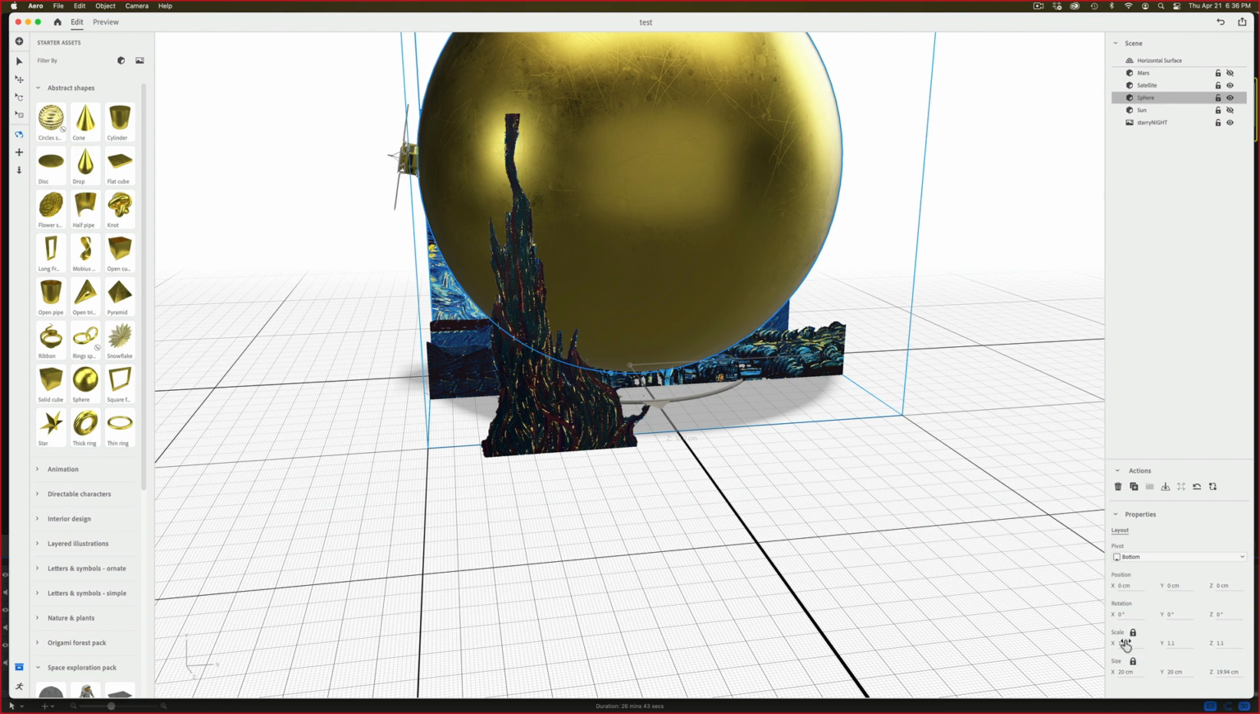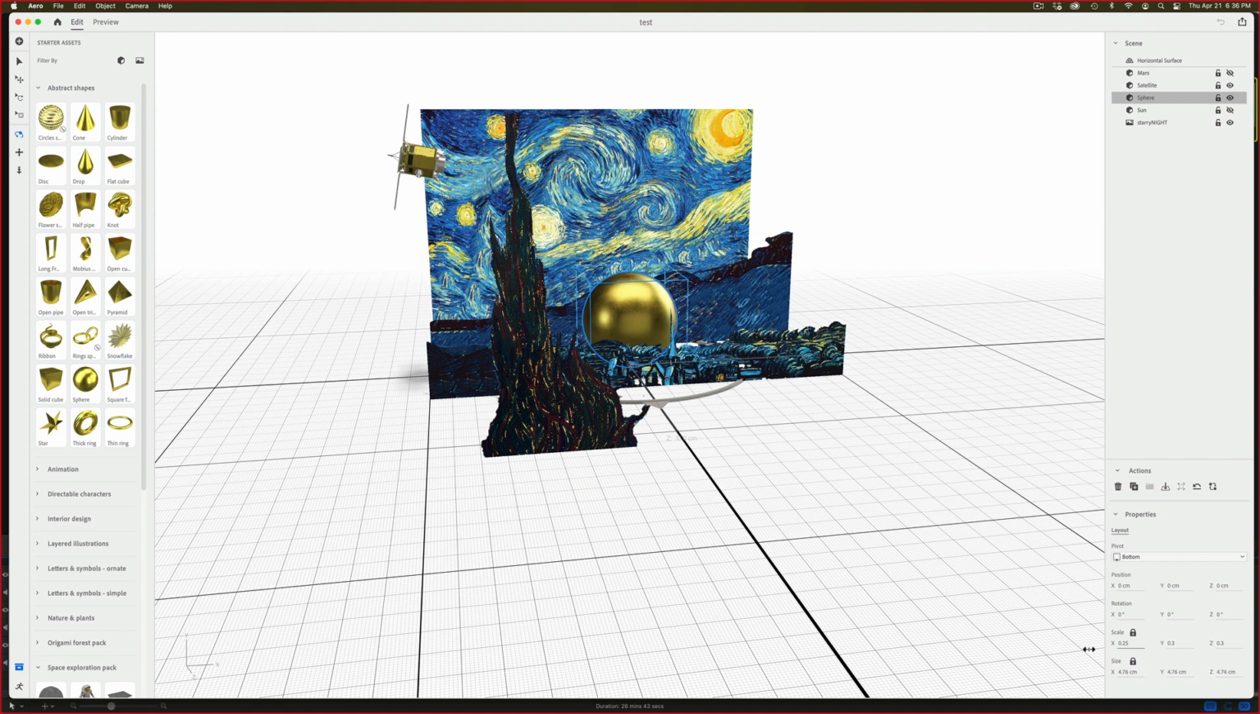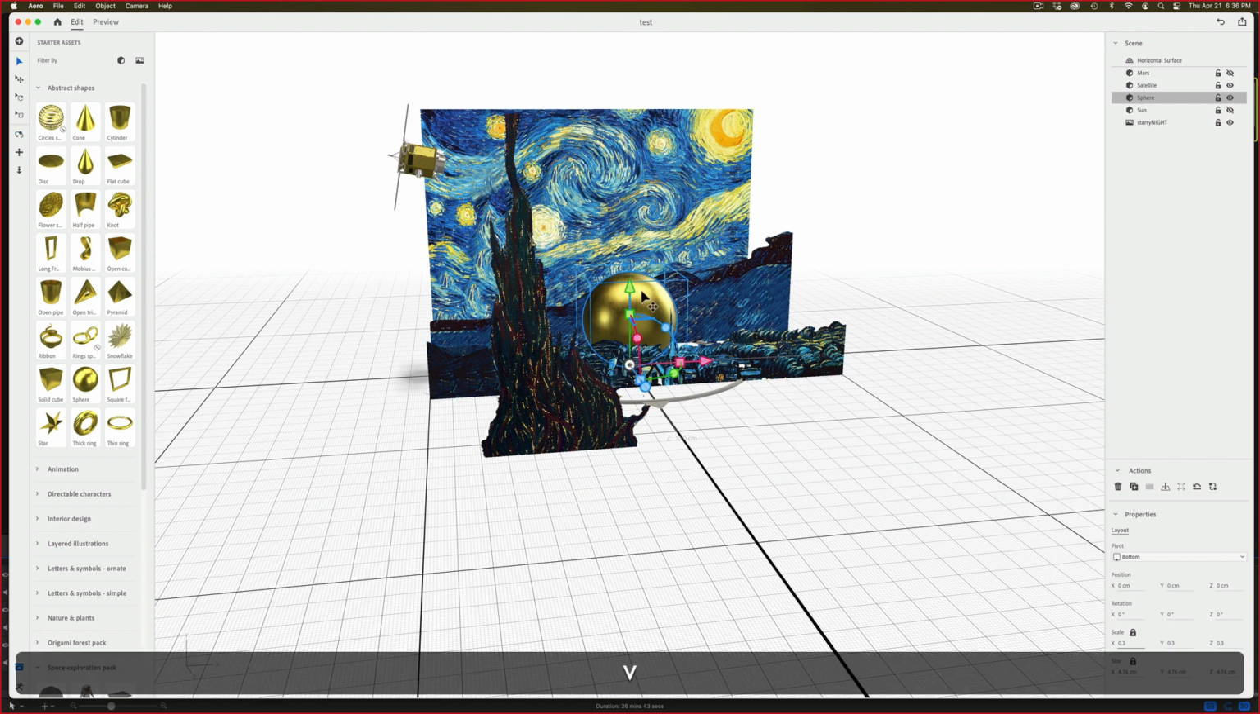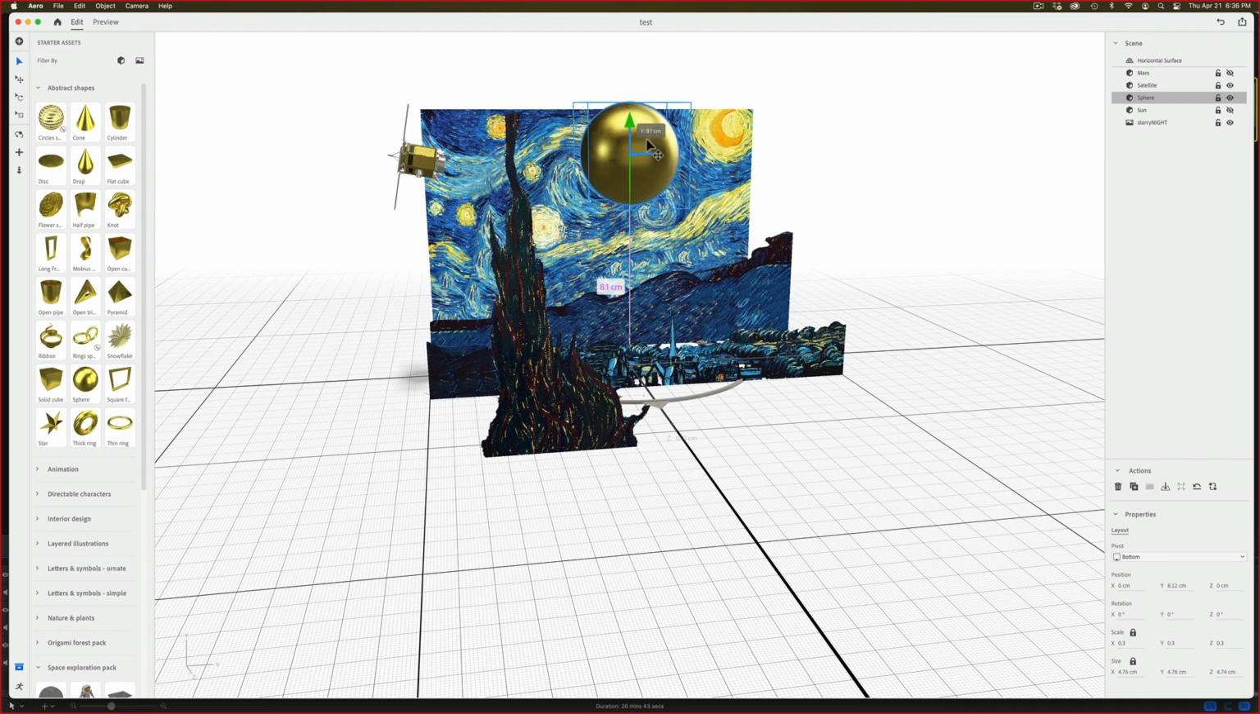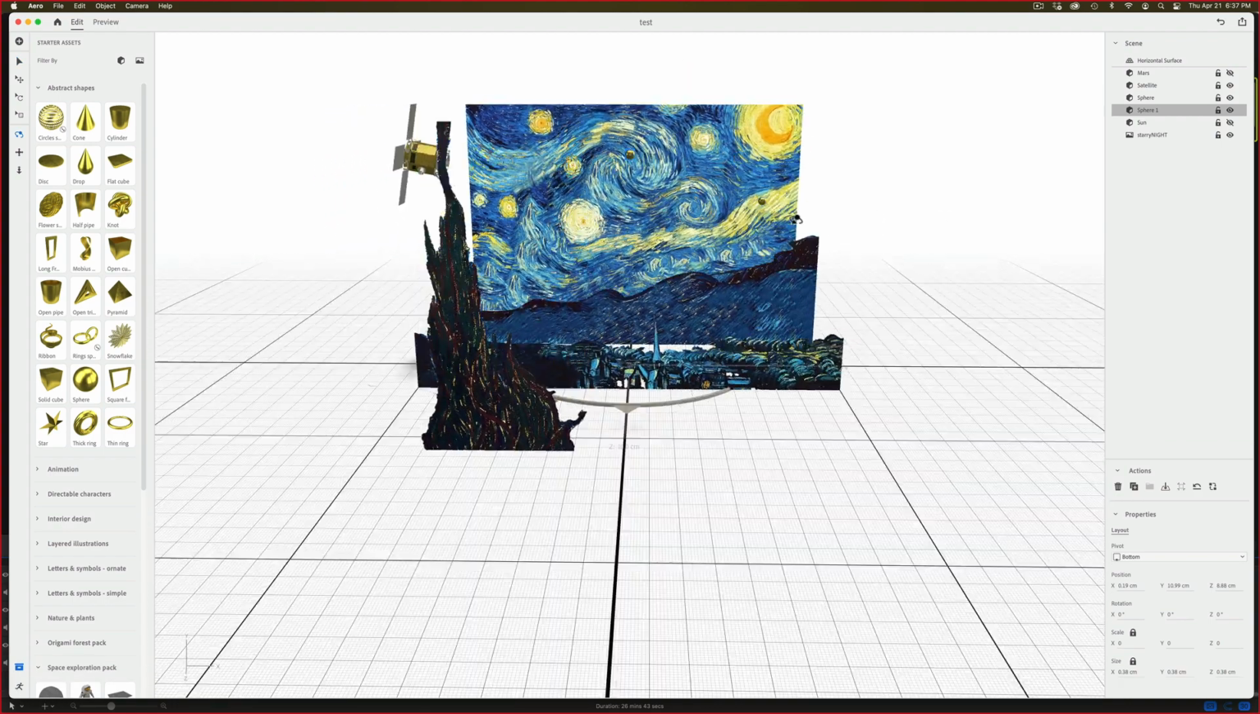Maybe I'll lock the attributes for scale and then bring the whole thing down. The shortcuts of 1, 2, 3, and V work the same, which is pretty great. Actually, maybe instead, I'm going to make this much, much smaller so it's more like a star. And then there's this little duplicate plus sign. And then let's kind of space those out.